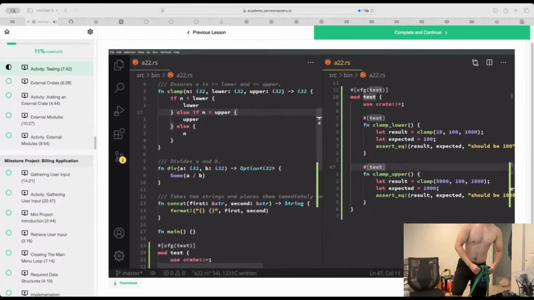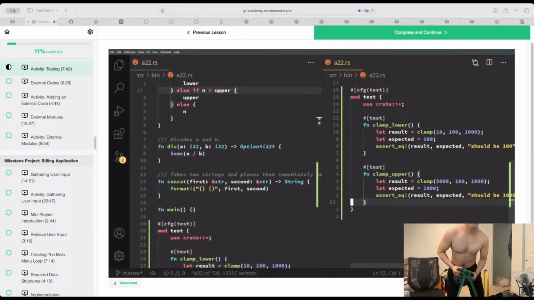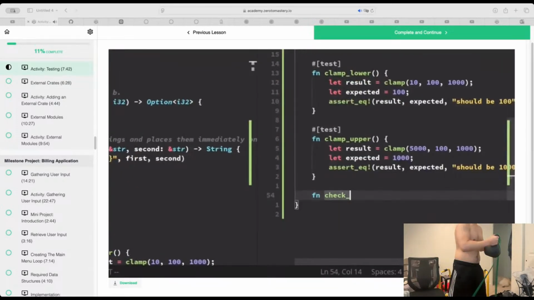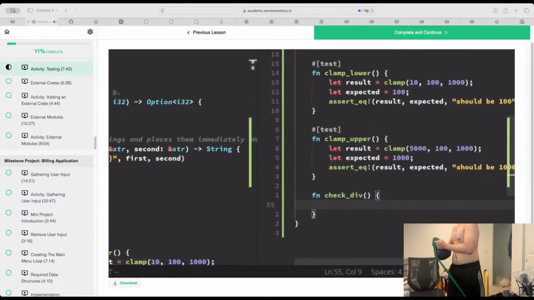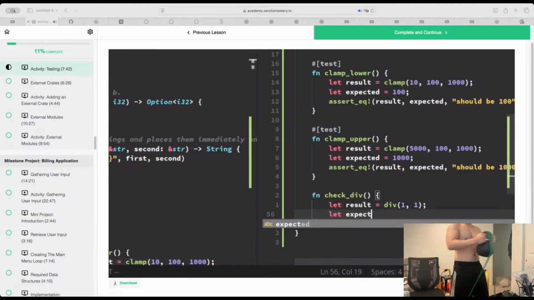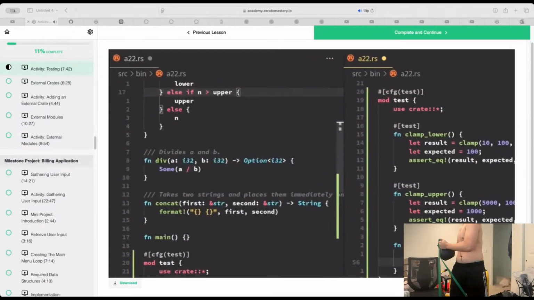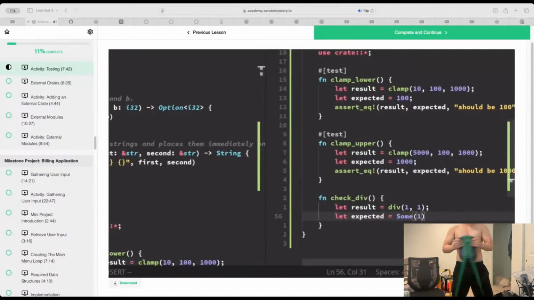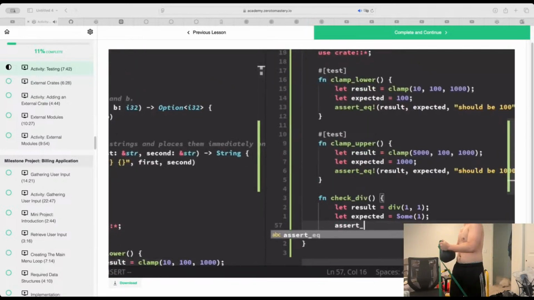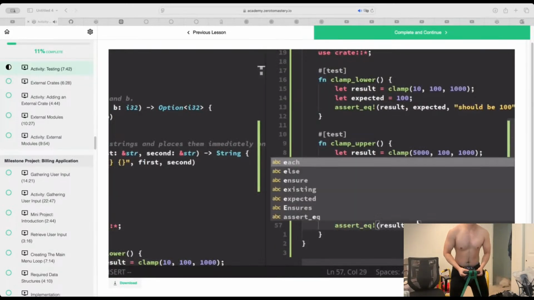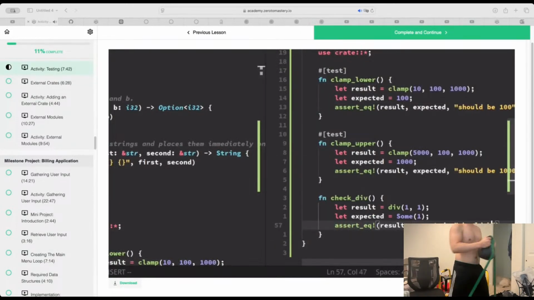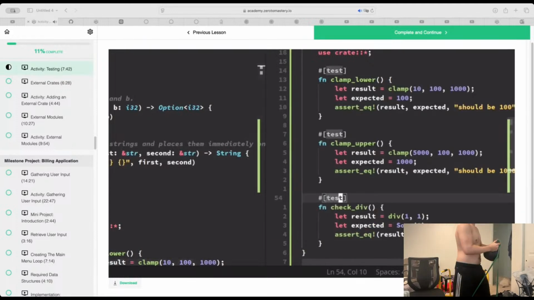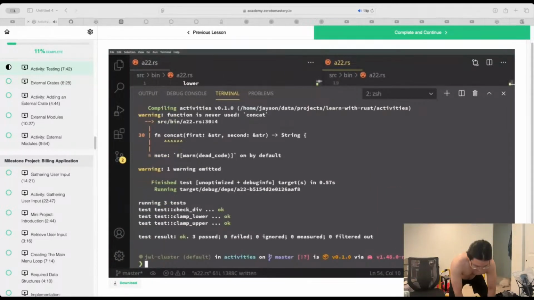Next, let's check the div function. So this just divides 2 values. I'm just going to name this first test check div, and we're just going to have a result. We'll do 1 divided by 1. Our expected value is 1. This function returns an option, so we have to make sure our expected result is wrapped in an option by using Some. We could then do the assert_eq macro, and we have our results, our expected results, and should be 1. Remember to add the test macro, and if we run the tests, we see that all our tests are passing so far.